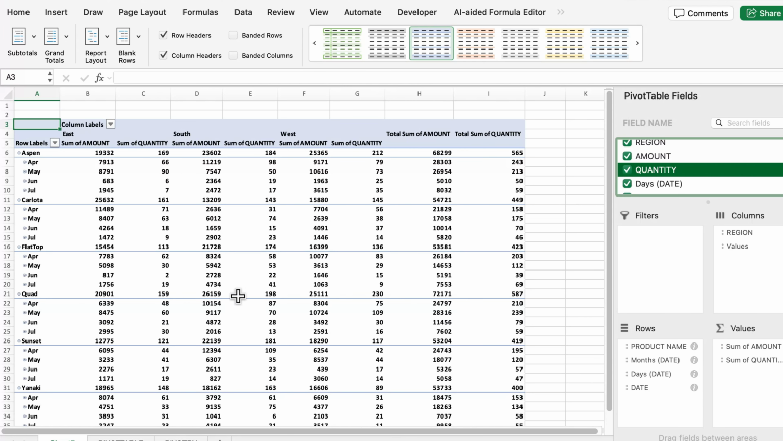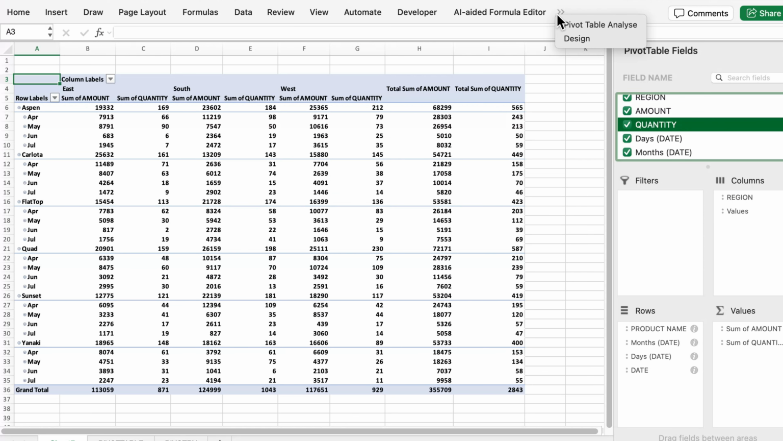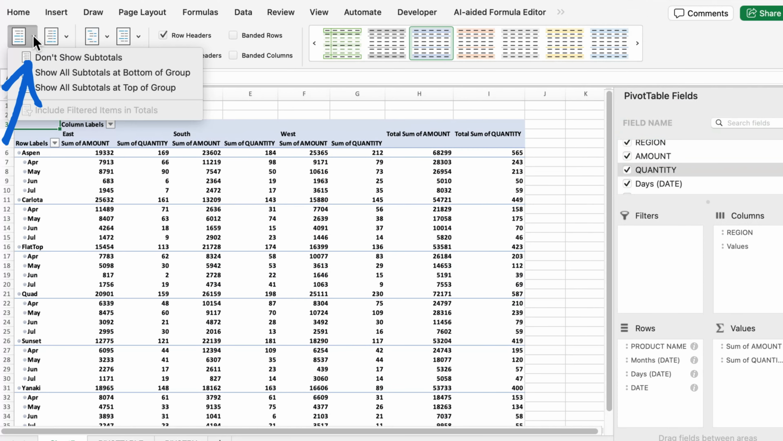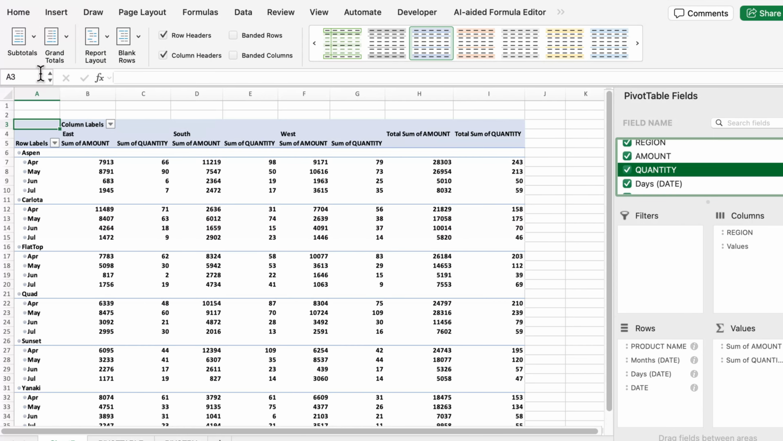So if we don't want to show subtotals like this, we need to go to pivot table design here, and here we need to go to the subtotal option. Here we need to click on don't show subtotals. So you can see the subtotals are gone.